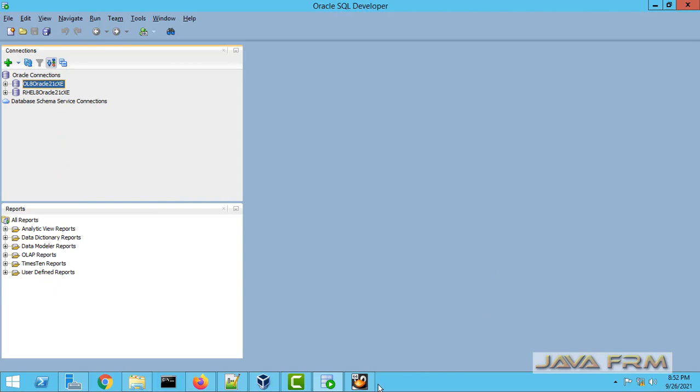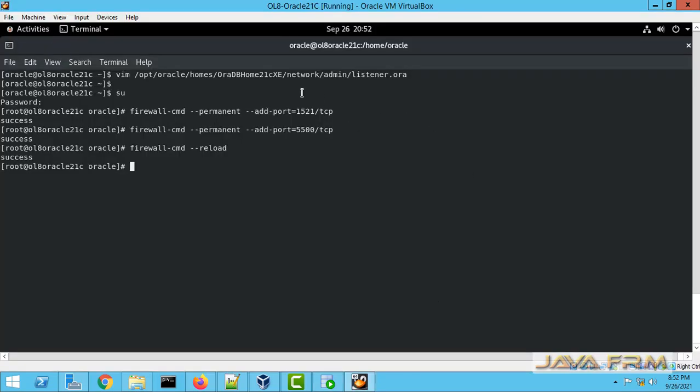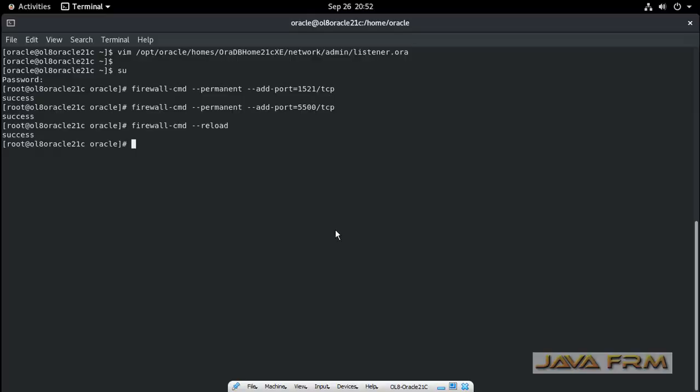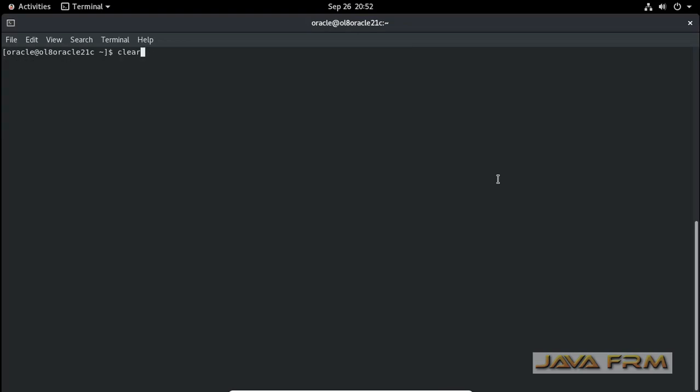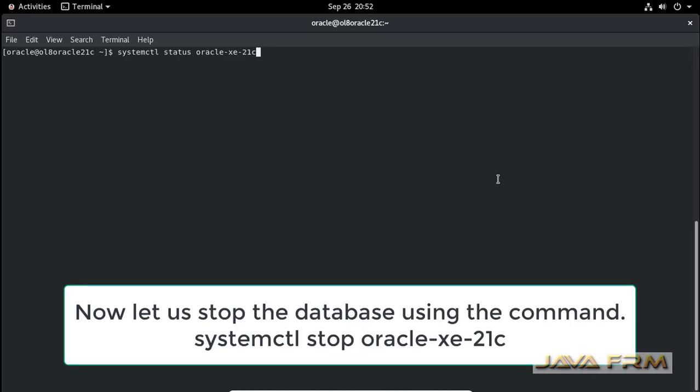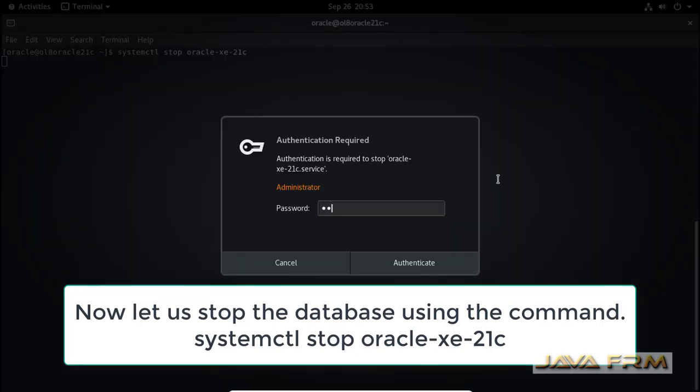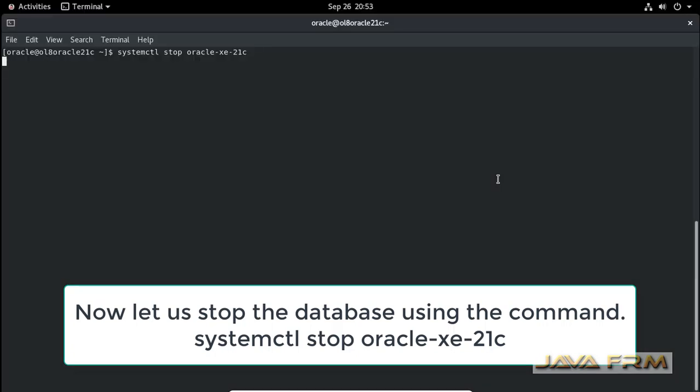Okay, so now we have started the database using the command. Now let me stop the database using the command. So now I am stopping the database using the systemctl command. This will stop the Oracle database and Oracle listener. So both get stopped here. Okay, systemctl stop oracle-xe-21c.